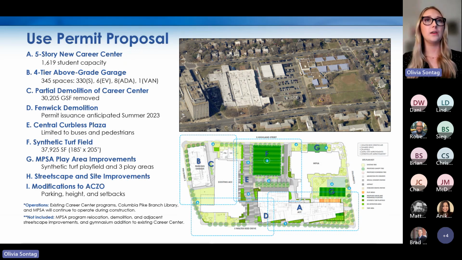school year. They're also proposing a central curbless plaza that follows this striped marking through here, around this field, and up and back to South Highland Street. So this will be limited to buses and pedestrians and cyclists. They also have a synthetic turf field, which is not regulation size, but will serve the needs of different activities and recess and such for some of the buildings on campus.